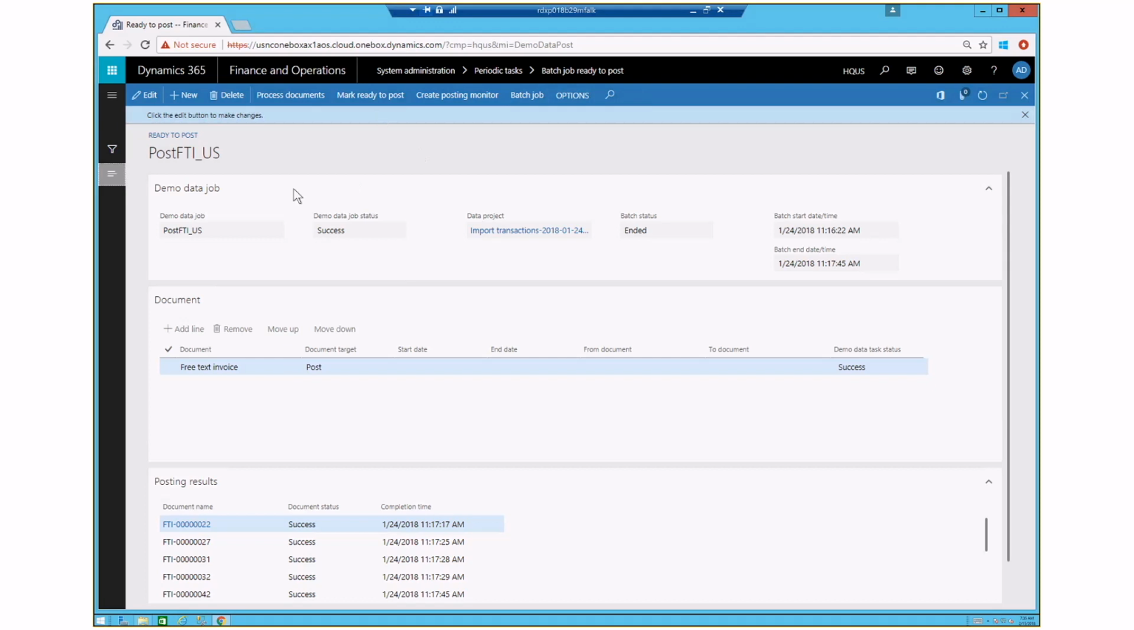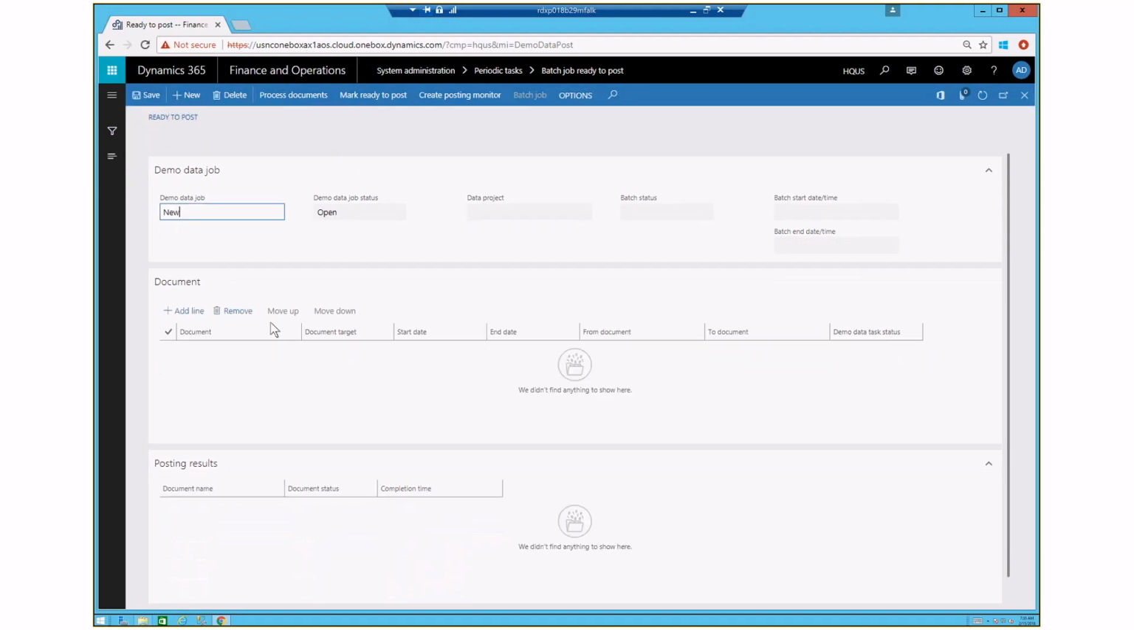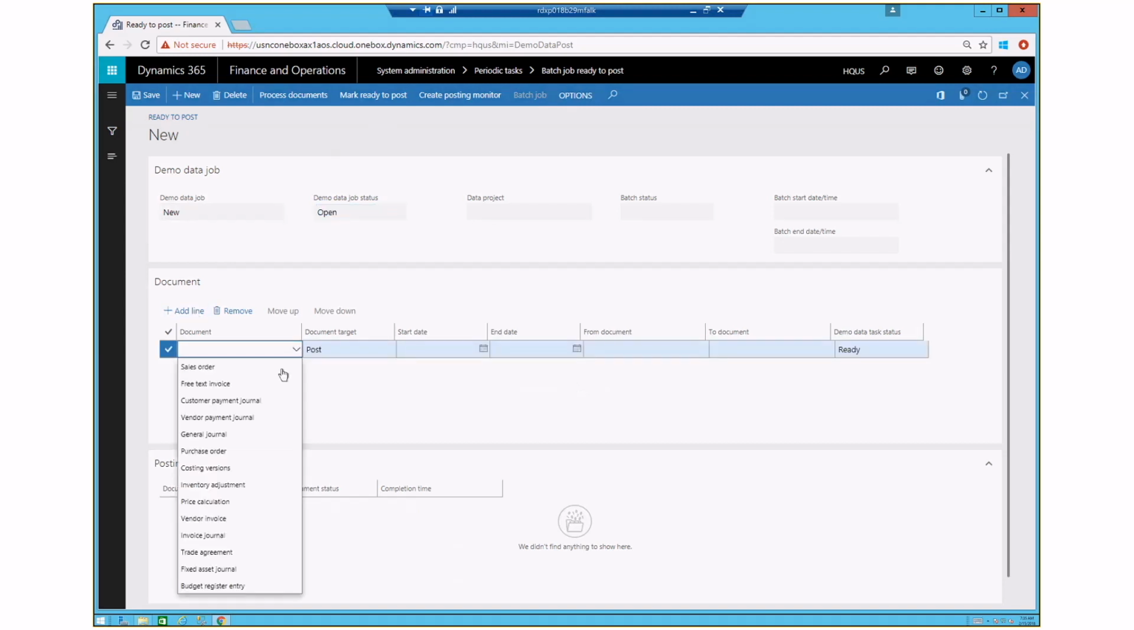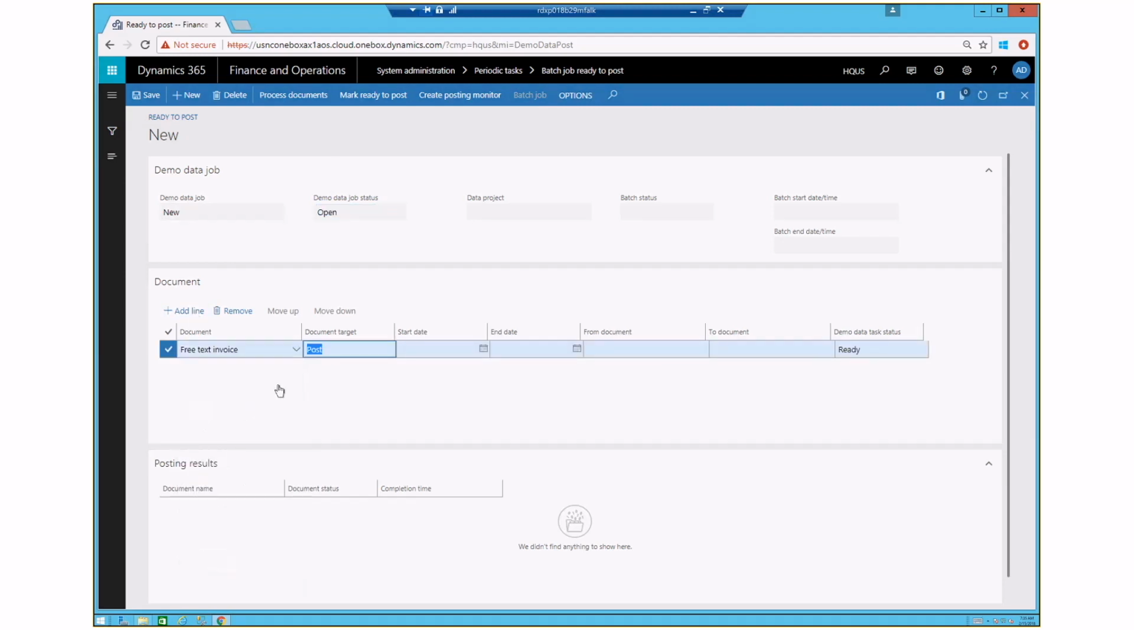If you're doing it manually, you can simply say, I want to do a new demo data job. I want to add a line, and I want to do something like post a free text invoice, and the target is posting. If I picked something else like sales order, you can have a different target. So I can have an invoice, confirm, or packing slip. So I can pick different target postings.